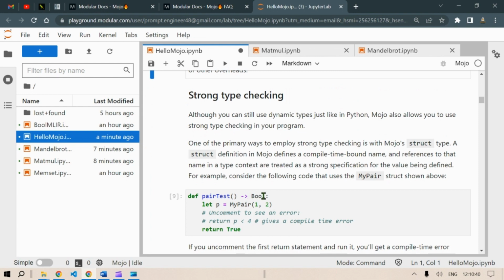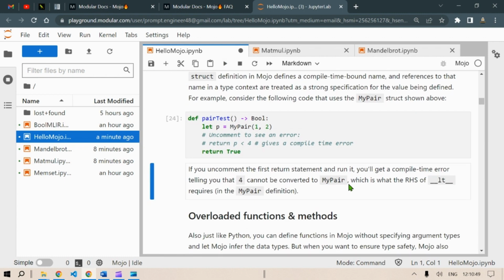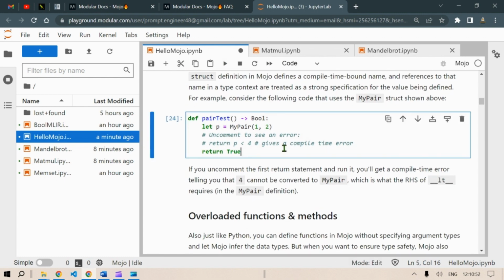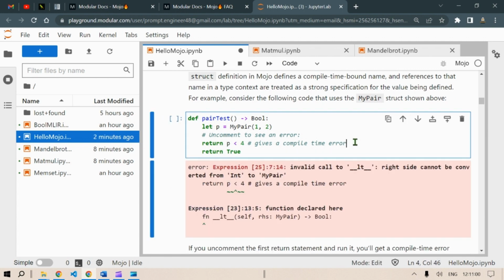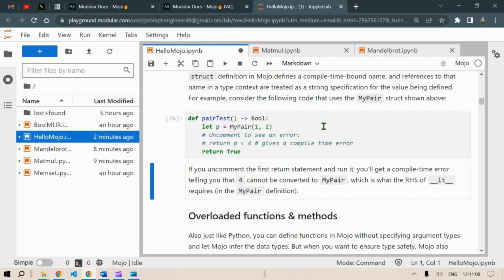Define pair test, just a boolean. Let p, so when you say let, it is immutable. Now if you run this, it should give you an output. But for example, if you uncomment this because you're trying to declare p again, then you get an expression error, because you're trying to change p, which is an immutable variable, because we have used let here. Now I will go through the other methods and other new features later.